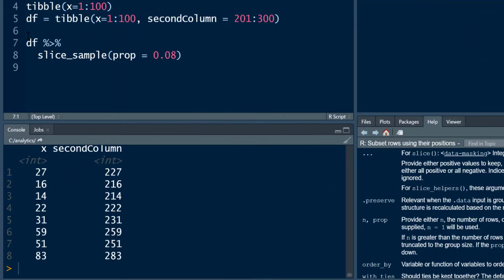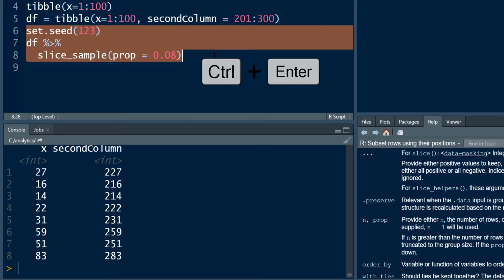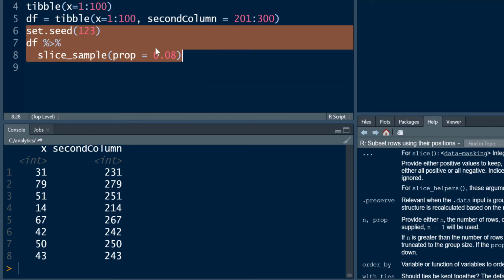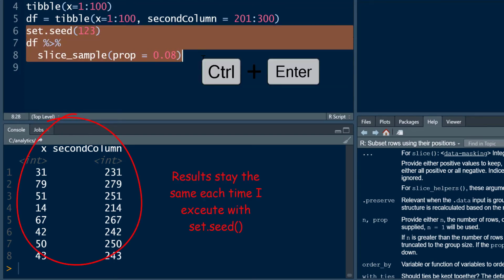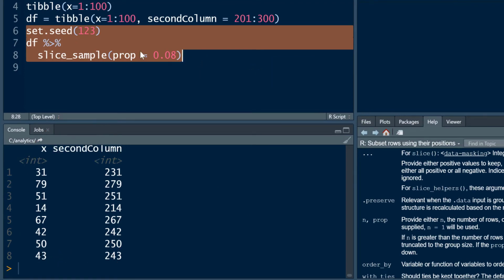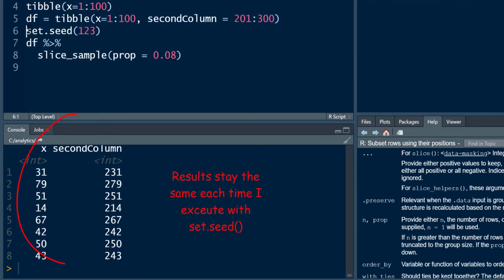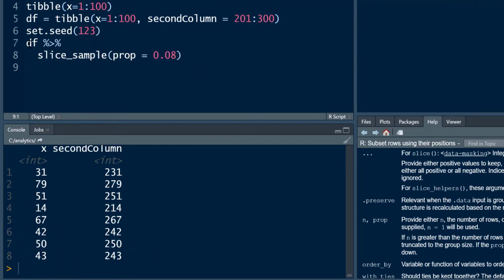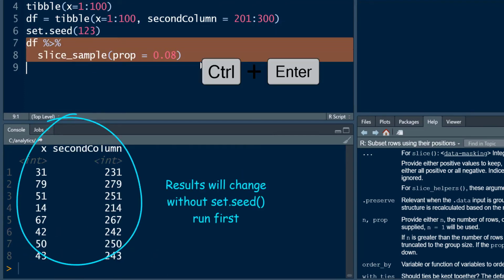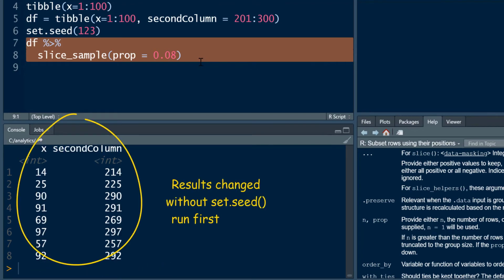You may have noticed that every time I ran slice sample, I got a different set of rows as output. There's randomness to the behavior of slice sample. In teaching analytics, I often want your randomness and my randomness to match up. In order for us to both get the same random sample, I use the SetSeed function, pass any integer as an argument, and as long as our integers are the same, every time I run lines say 6 through 8 here, I get the exact same results.